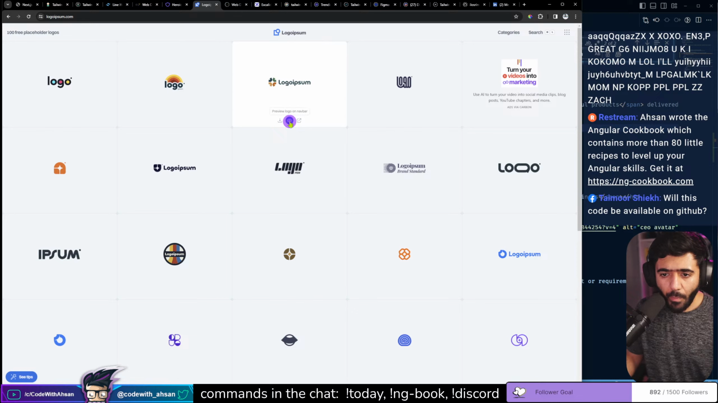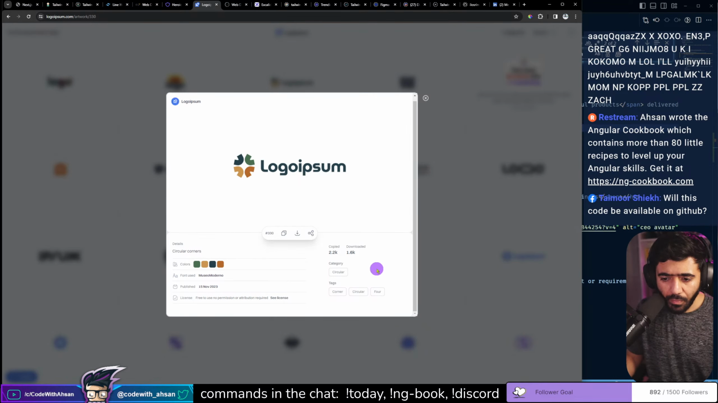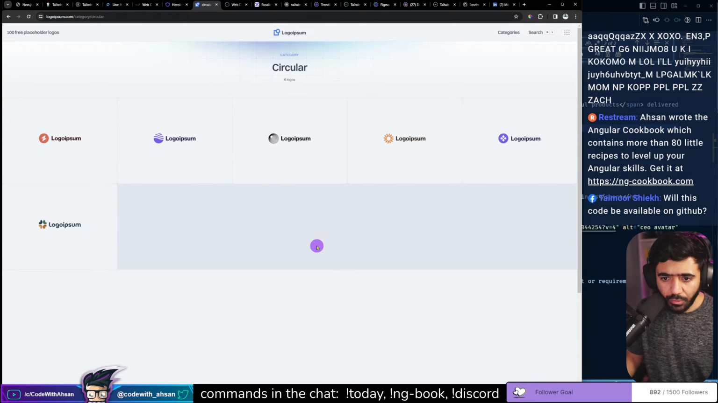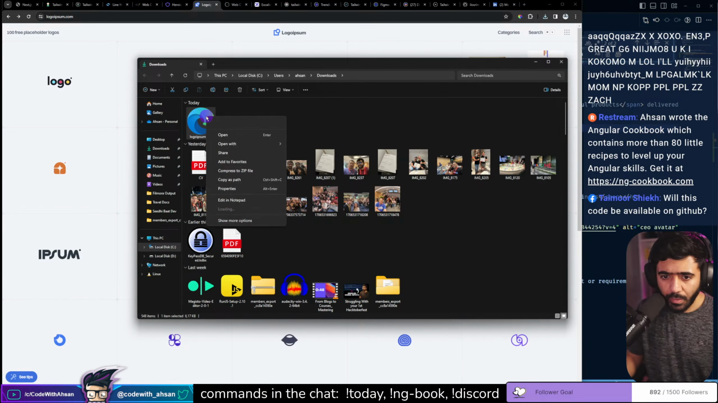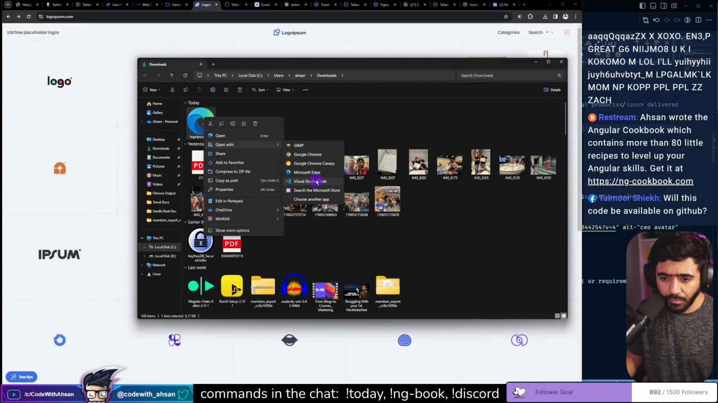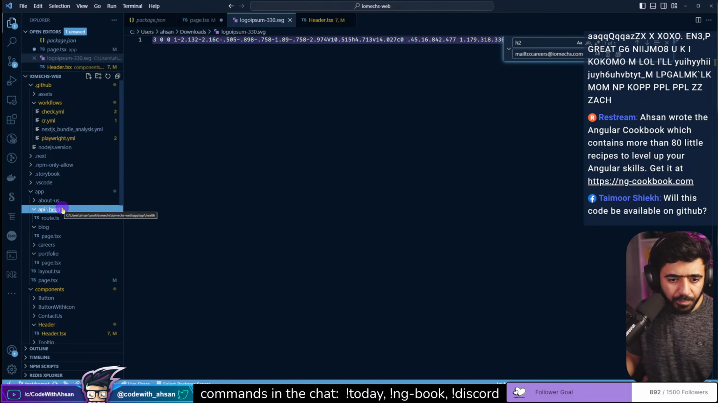Okay, so let's copy this guy. Circular. So here is the SVG, but I actually wanted the SVG logo and not. Okay, we can take this one. That's fine. Open with Visual Studio Code. Open. So that's the logo. Okay, I think we can put that in here. That's fine. So we're gonna put this into.